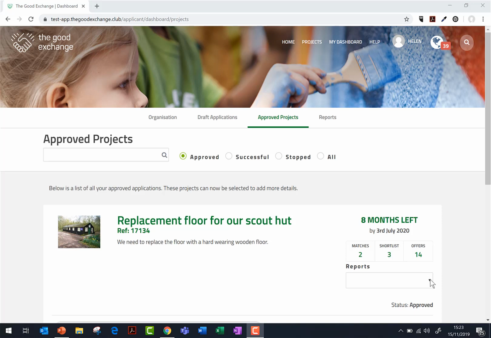On the drop-down menu under Reports, select Funding Report Master to download a summary of all funds coming into your selected project. Select Application Summary to download a summarised account of your project.